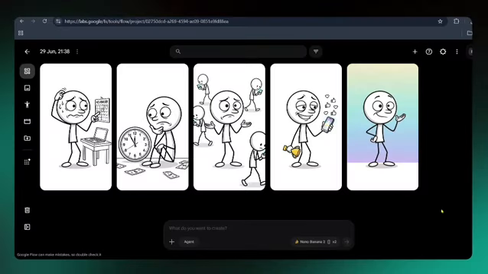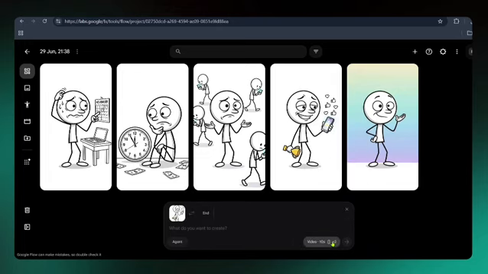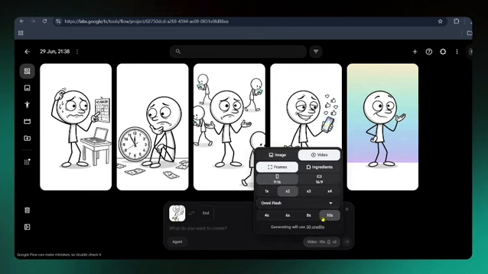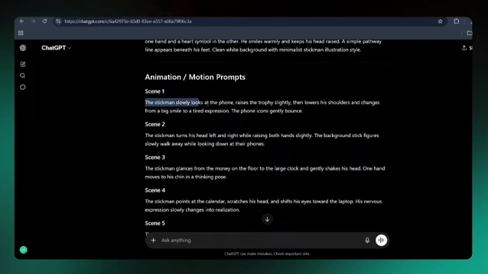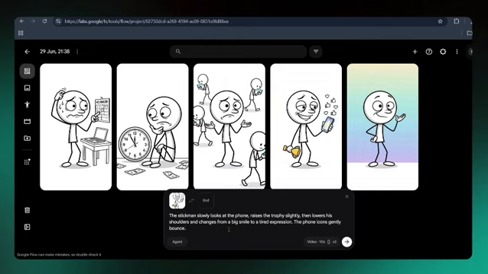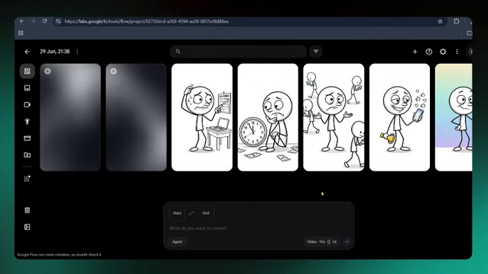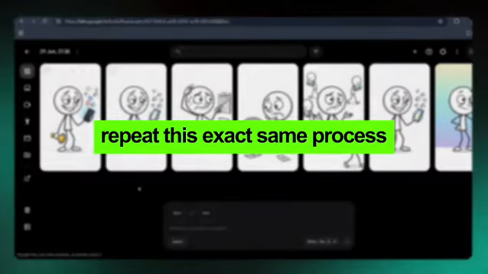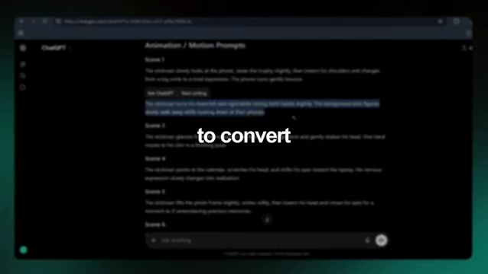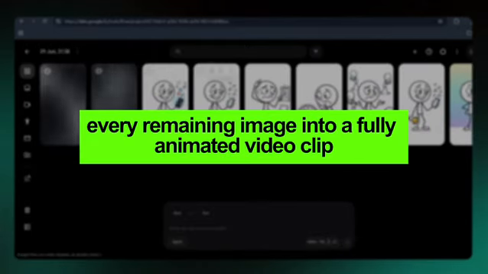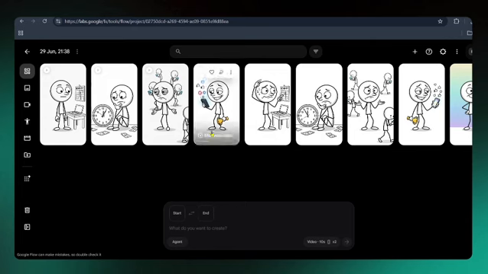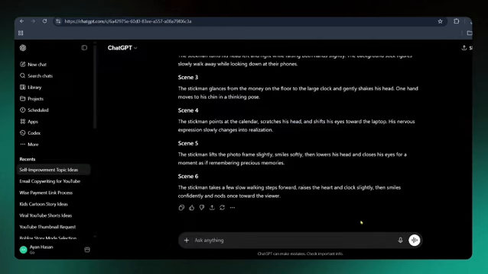Now let's bring these images to life. Click on your very first image and select Animate. Choose OmniFlash as your video model and set the duration to roughly 8 to 10 seconds. Copy the video prompt for scene 1, paste it in, and hit Generate. Your first video scene will be completely finished within seconds. Repeat this exact same process to convert every remaining image into a fully animated video clip. Once all your video clips are ready, download them and head back to ChatGPT.